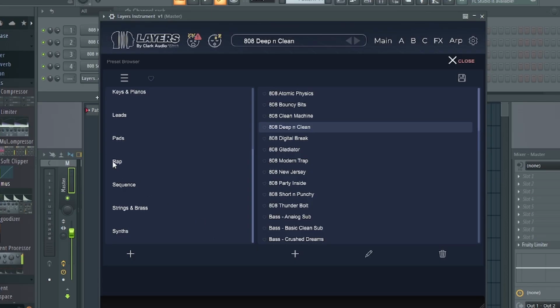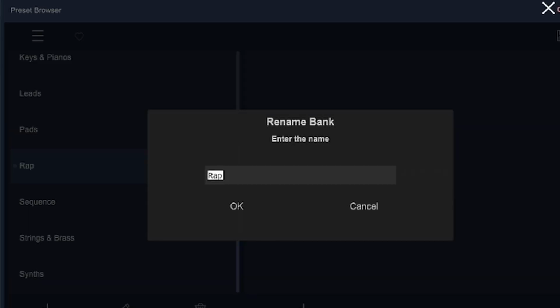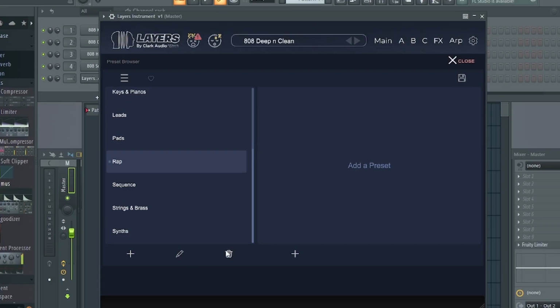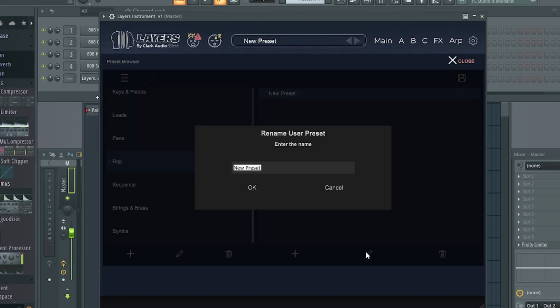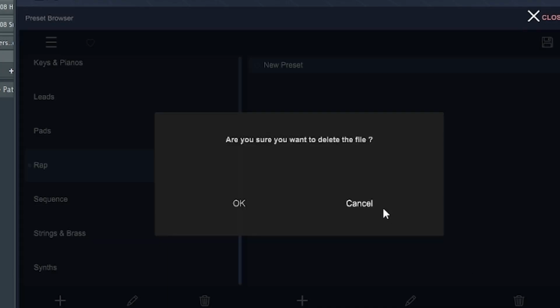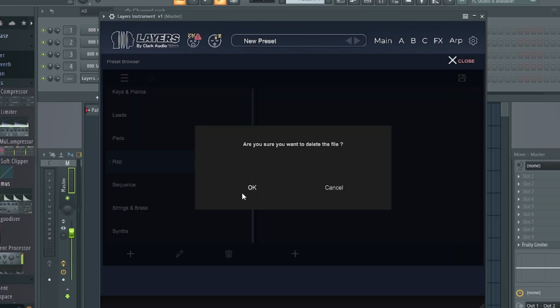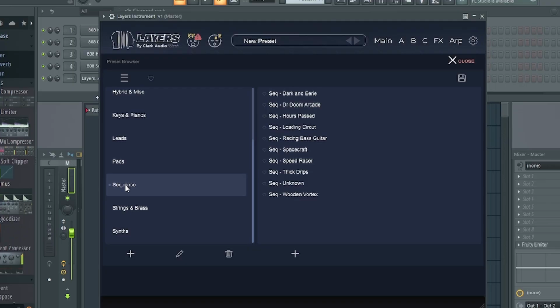You can scroll down and find your selected bank. You can also rename the bank. You can also delete it, and right here you can also add a new preset. Just name the preset. Once it is added, you can also come back and change the name if you want to. You can delete the preset. You can also delete the new sound bank. I don't recommend deleting any of this preloaded stuff, the preloaded presets. You might have to just reload it.